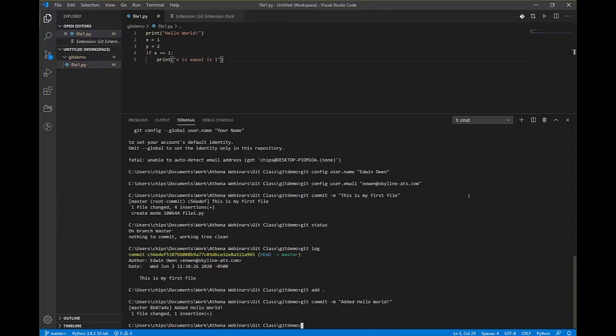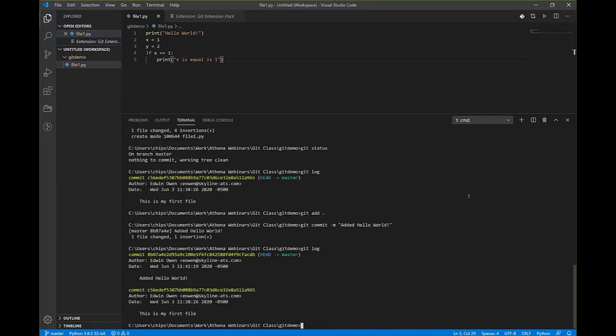And it saves it. So now I can go back and look at my Git log, and you'll now see that I have two commits. Right? So I've got my first commit, which is at the bottom down here, which is this is my first file. And then it has my second commit, which is now the head. This is the latest one, and it says added hello world.